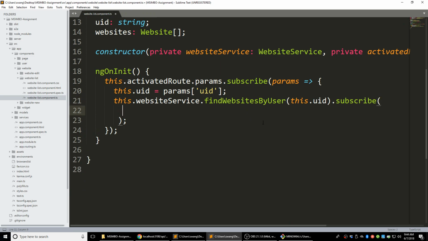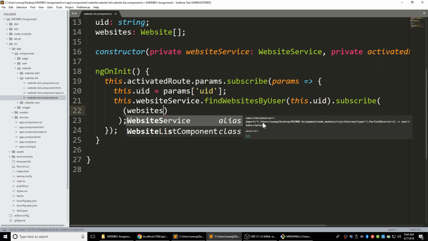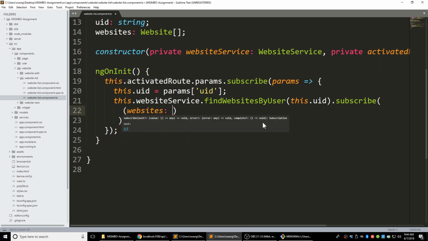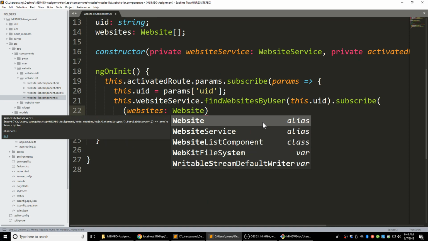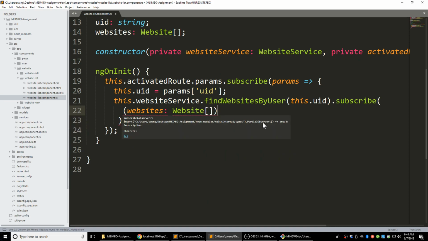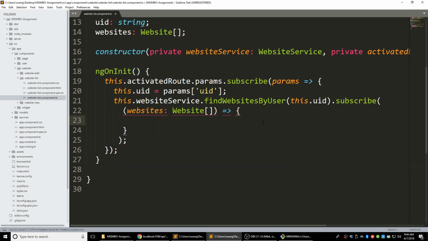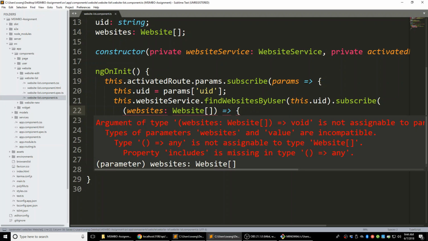Okay, we have a subscribe, and inside the subscribe, we're going to receive websites. It's a type of websites array, and this one is going to update the list of websites. I still have an error. What's wrong with this? Websites void.